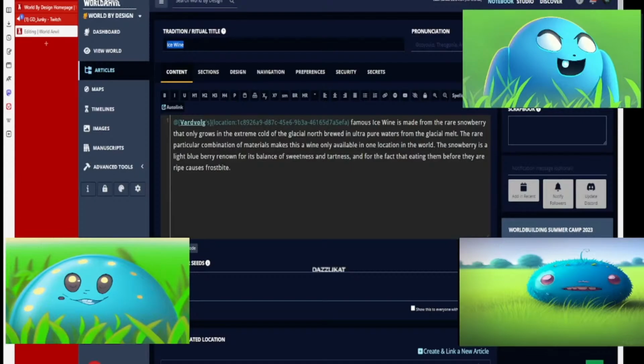I was going to say, should we make this article about the snowberries or about the ice wine? About the ice wine. Because there is another prompt where we can write about snowberries. What's the snowberry one? That one is a useful plant found in a wild area of your world. Okay, fair. That works. Let's do the ice wine one.